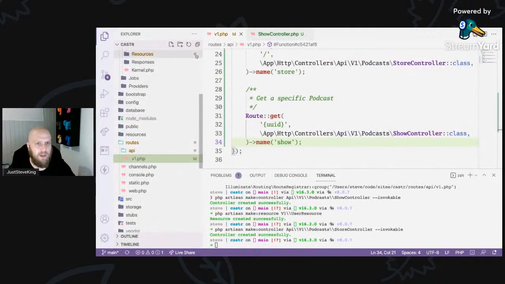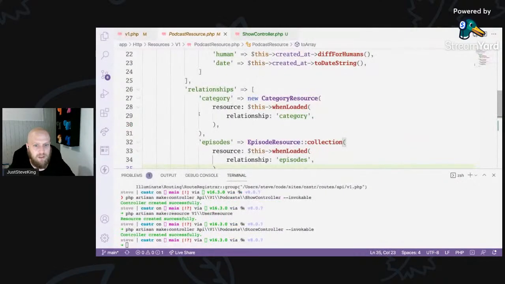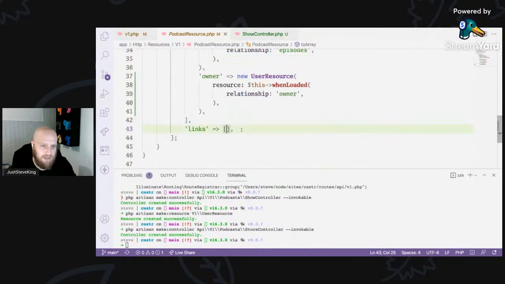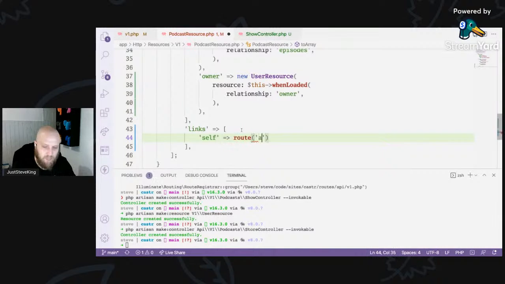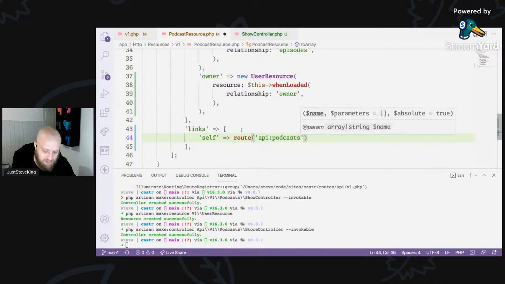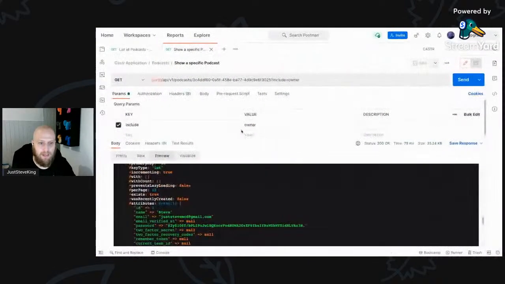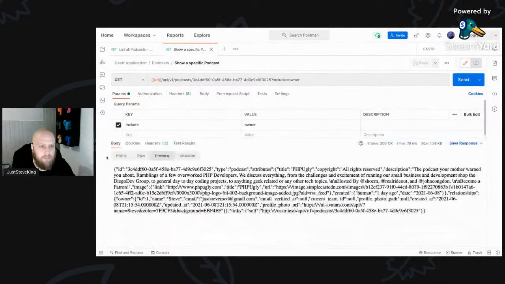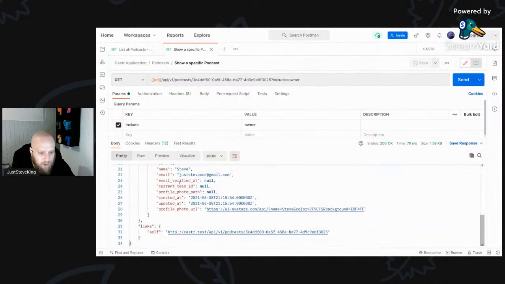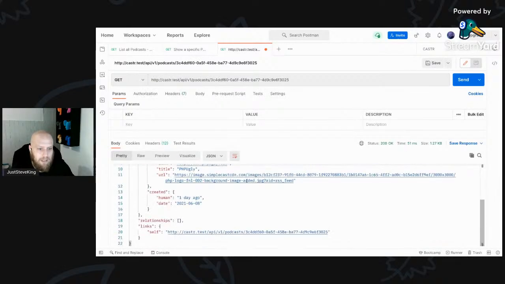Perfect example, I will segue quickly, is I can come over to the resources, the podcast resource, and then if I come down to links, I can add a link to self, and I can say root, app, API, podcasts, show, and I can pass through this UUID. So now when I come back to here, send that, go to pretty. If I come down, have a look at the links. If I click on that, send it, I'm getting the right one.